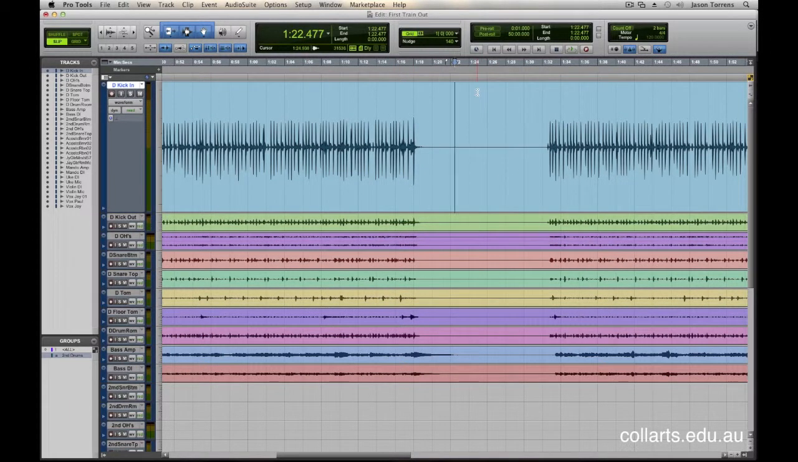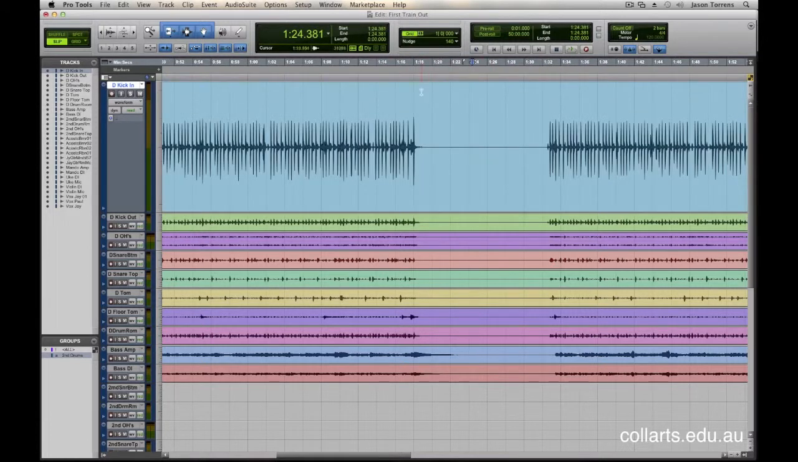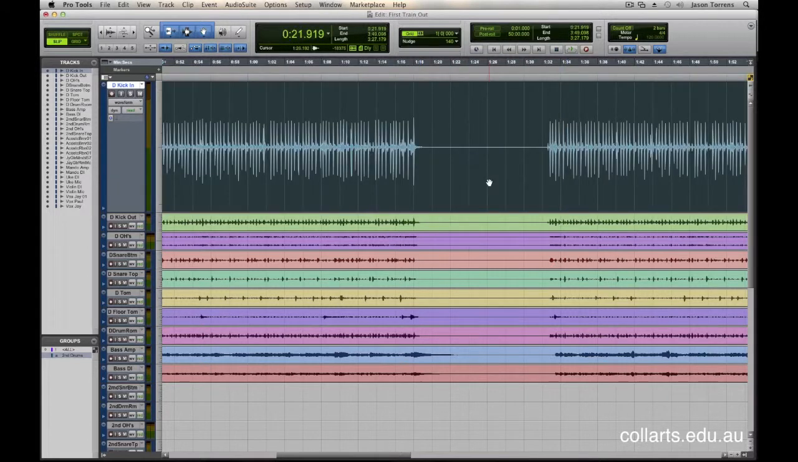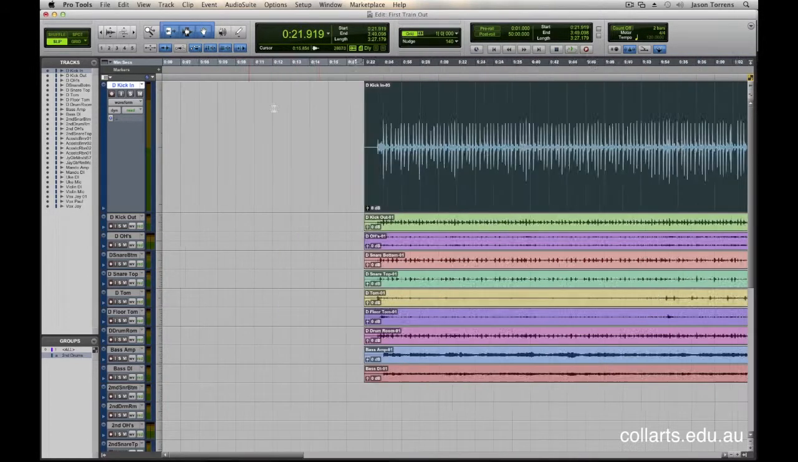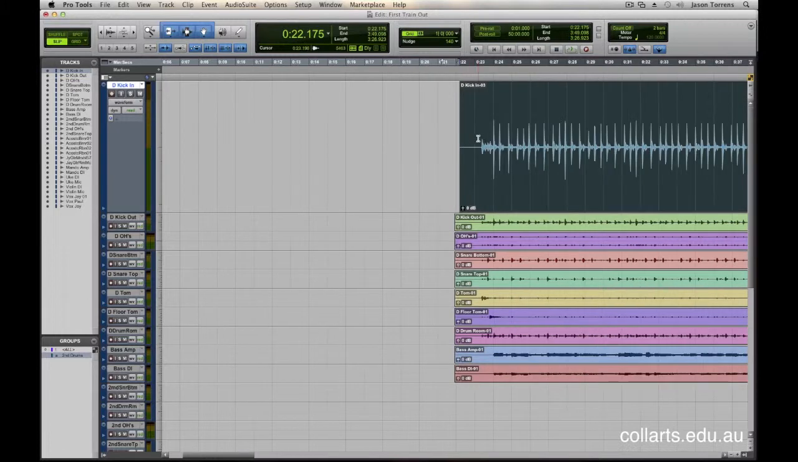So if you hover in the top part of a track, it becomes the selector. If you hover in the bottom part of a track, it becomes the grabber tool. So selector up there, grabber at the bottom. If you go to the beginning of a track, it will become the trim tool, and you can use it to trim away these sections of the track here.